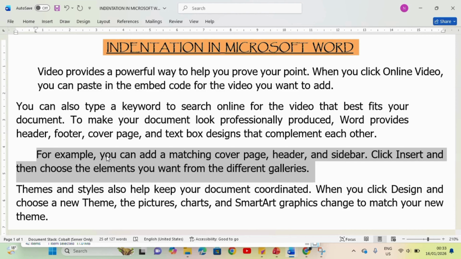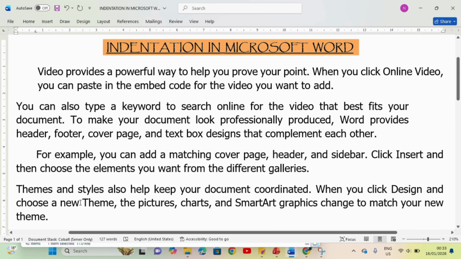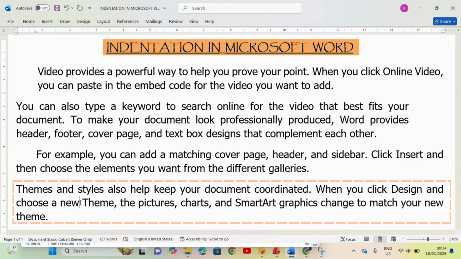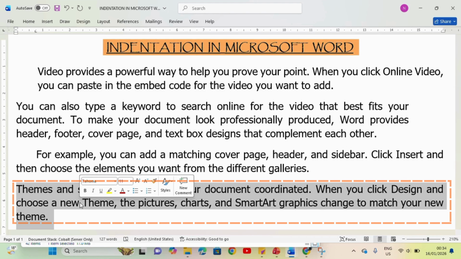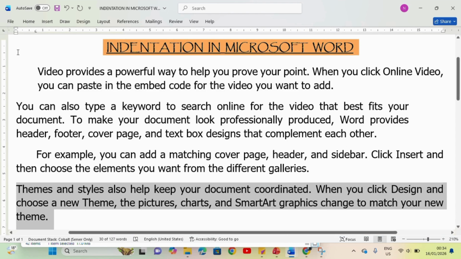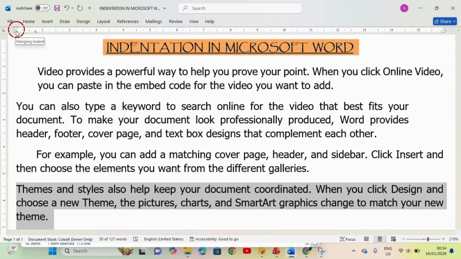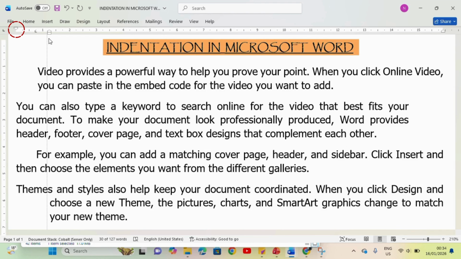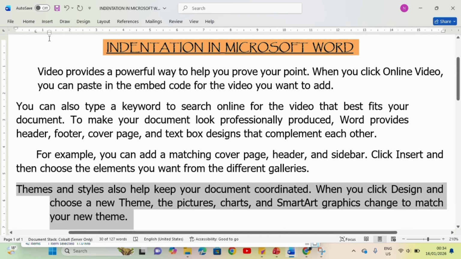In the hanging indent, the first line stays at the margin while all other lines move to the right. So for example, if I want to apply the hanging indent to my paragraph 4, I will first select my paragraph 4. After that, I can come right over here, left click and drag along, and as you can see, the first line stays where it is at the margin while all other lines are moving to the right.